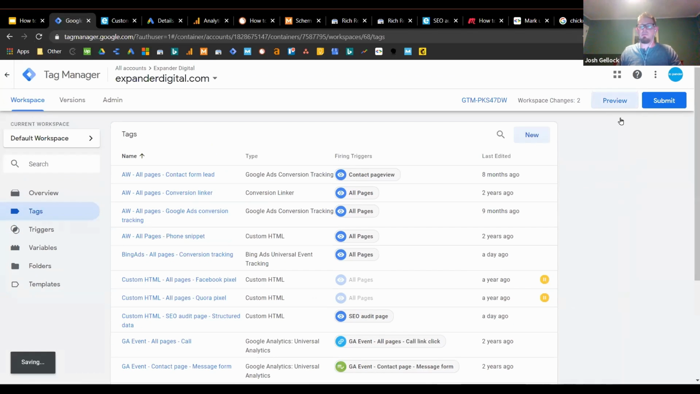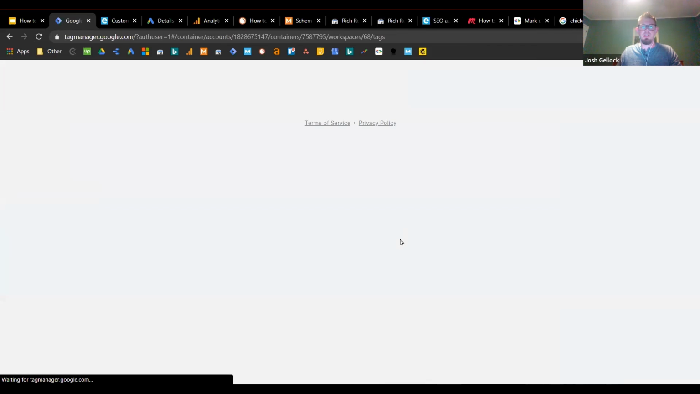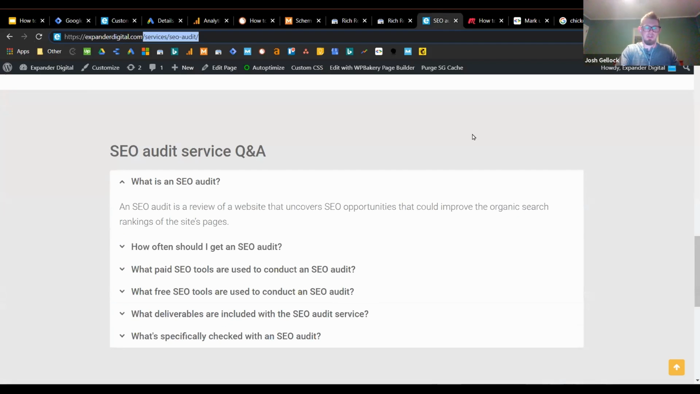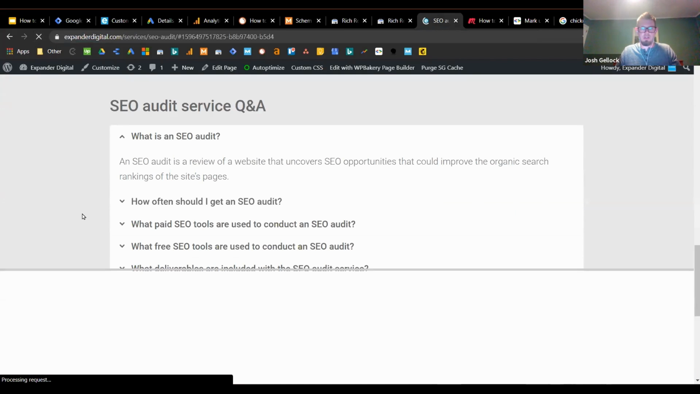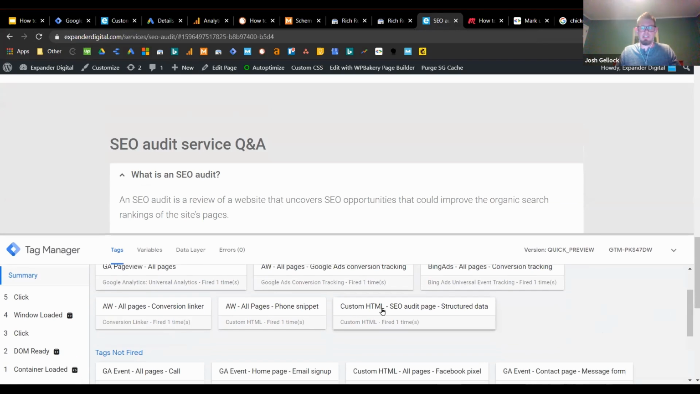Okay, great. So we'll go into preview mode. And again, we just want to test this out to make sure it works. We can see preview mode is activated. Come over here to our page, give it a refresh. Okay, we can see that the preview mode pane is down here, and we see that that tag fired. So that's great. That means that the tag is working as intended.